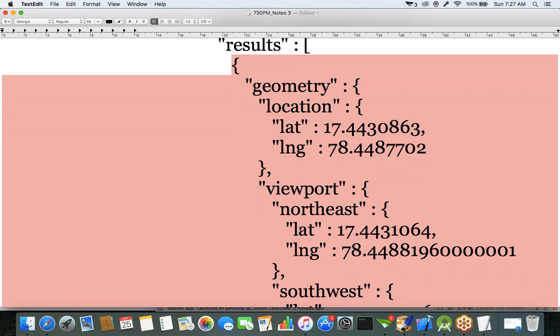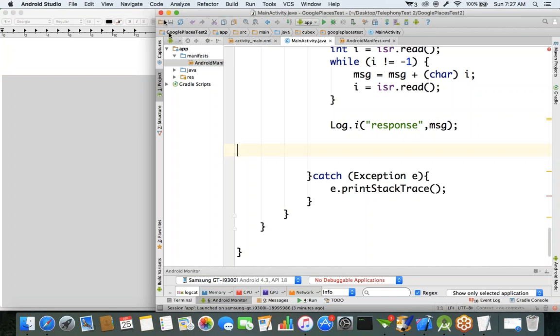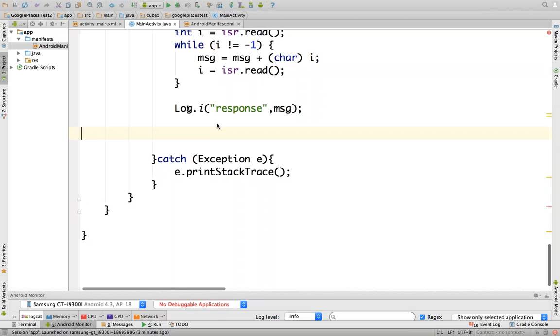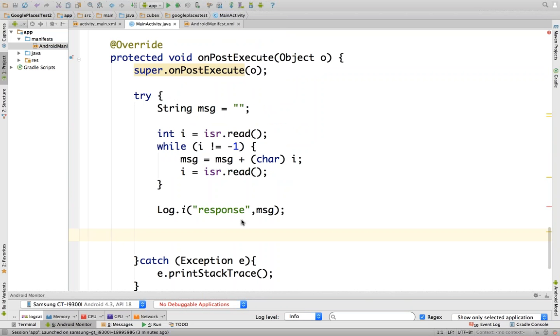So basically, we require four things: What is the name of the place? What is its vicinity? What is the latitude value? And what is the longitude value? So we require these four tags of information. One thing we got confirmed is that we are getting the response from the server in a JSON format. We already printed that output, the MSG, so we are able to get the response from the server.